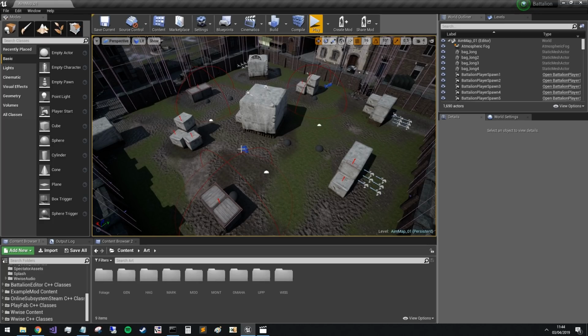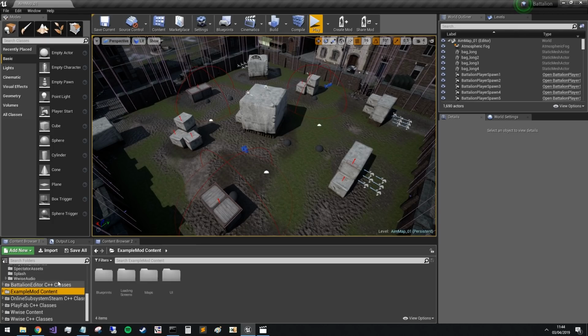The subsequent videos from now will be looking at the example mod that we have down here, maybe import some of this aim map content we have. We'll build a mod from scratch, going right from the beginning all the way to getting it onto Steam, and we'll take a look at maybe some more advanced things, like lifts or doors and custom game modes and things like that.